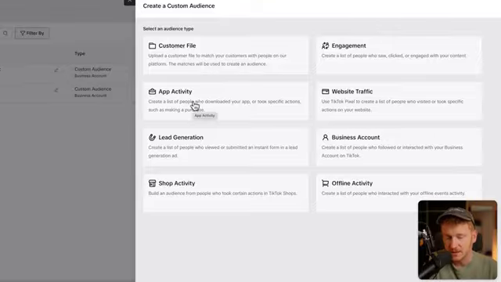Or app activity, if you have an app, you can just ping back the actions people take in your app to TikTok. You can also take people from the lead generation list. So if they had an instant form on TikTok and they put in their name and their email address, then you can retarget them. Or if they have been to your TikTok shop, you can also retarget them. But I think for most of you, this column is most exciting because you can have engagement. So people who saw your content and engaged with your content, you can retarget them.